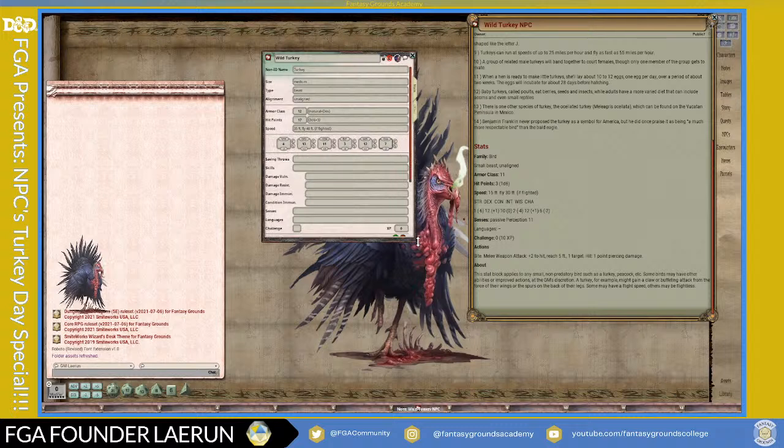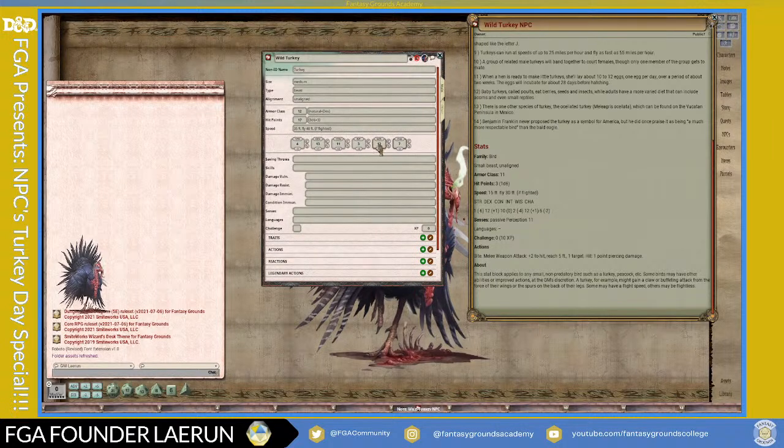Passive perception is based off of their wisdom bonus. So they normally have a passive perception of 11. So if you come down to the senses, you can copy and paste that. So passive perception in the senses is going to be 11.